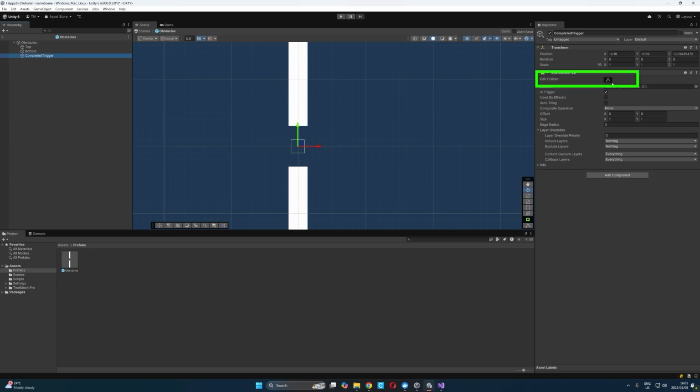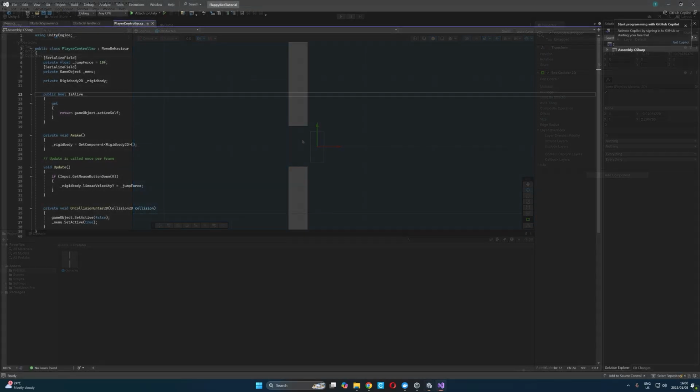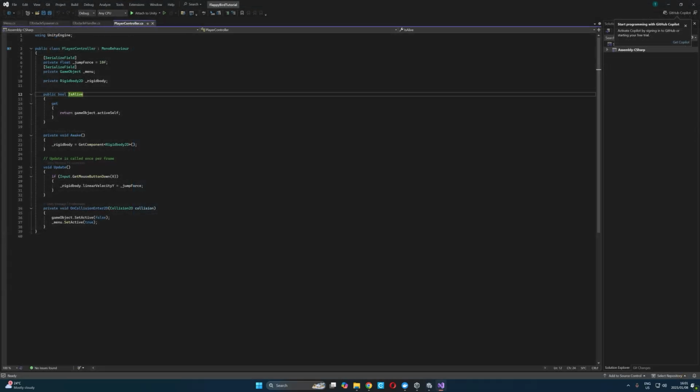I'll also just do a few more adjustments to the size of the collider by clicking this Edit Collider button and dragging the handles out a bit. I'll also position it a bit closer to the back of the pipe so that the player only gets the score if they actually pass through the obstacle. Let's open up our player script so that we can start to handle this collision. Let's add a method called onTriggerEnter2D.